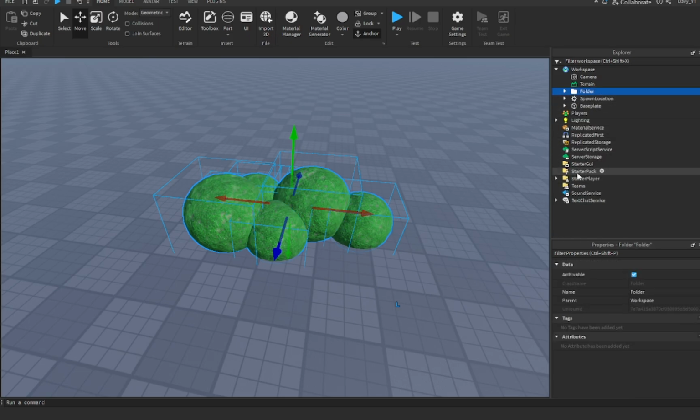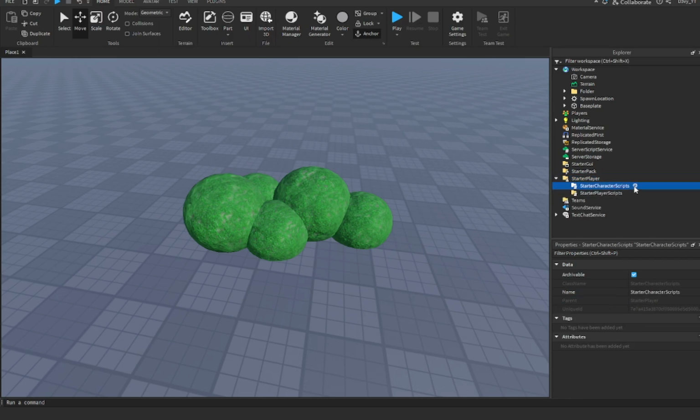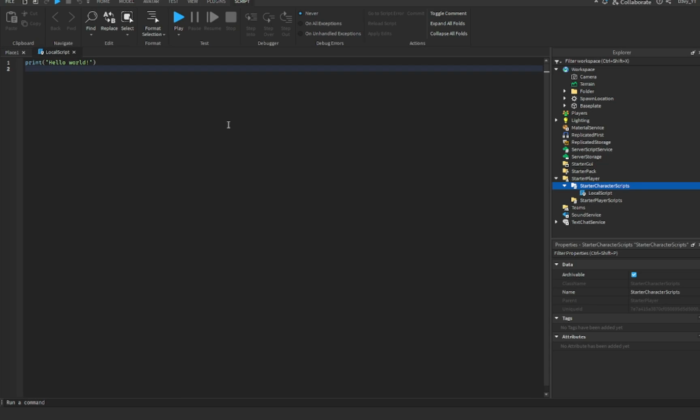And now, what you guys want to do is go to StarterPlayer, go to StarterCharacterScripts. We're going to add a local script. Now we're going to start scripting.